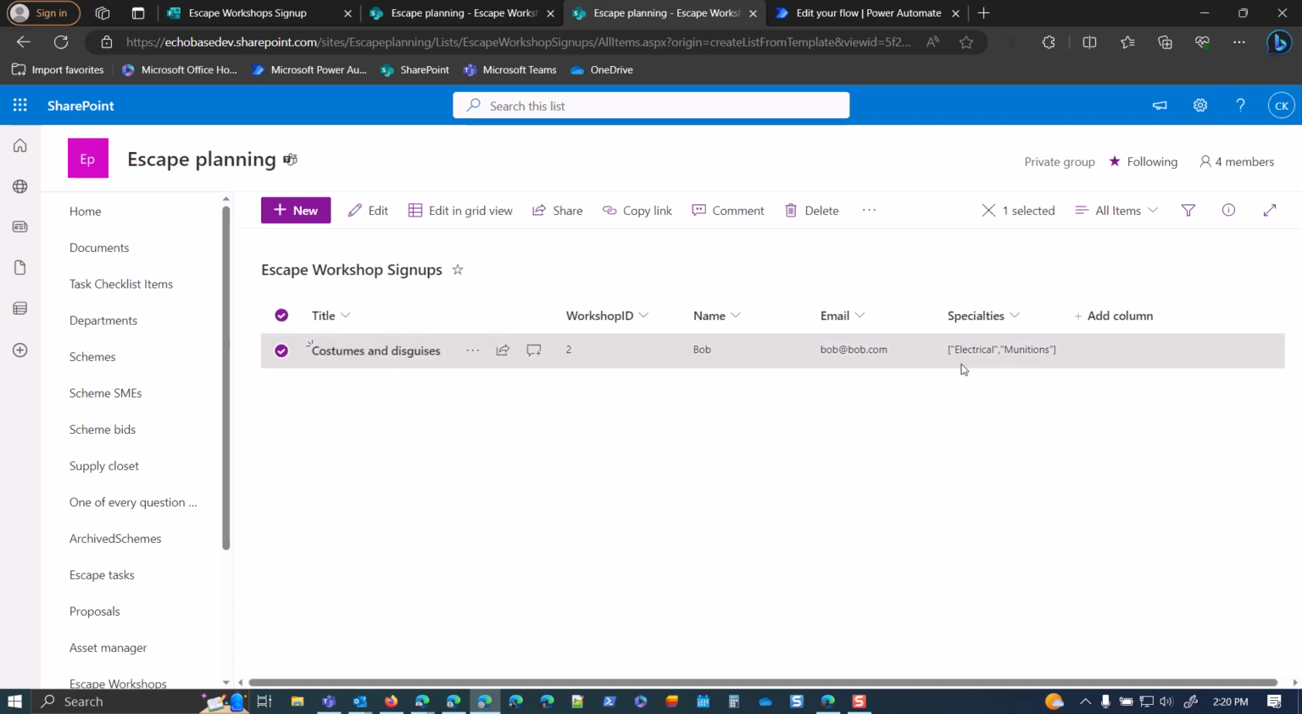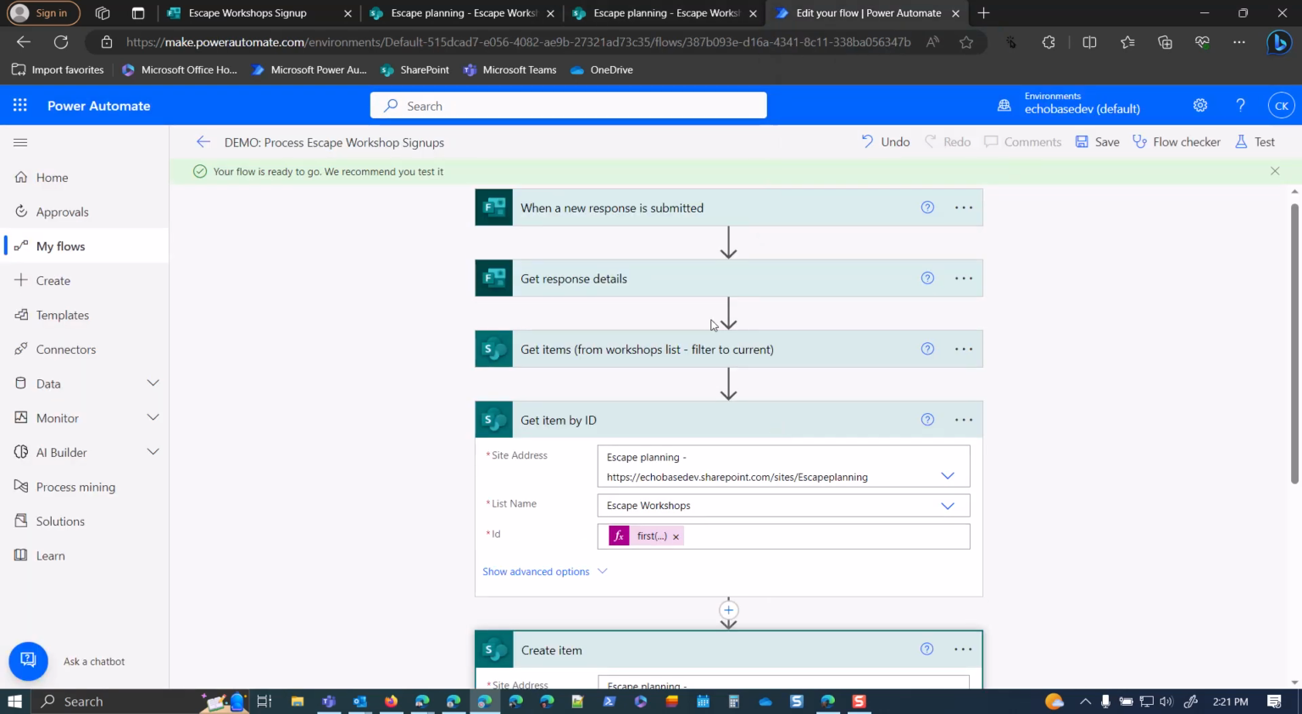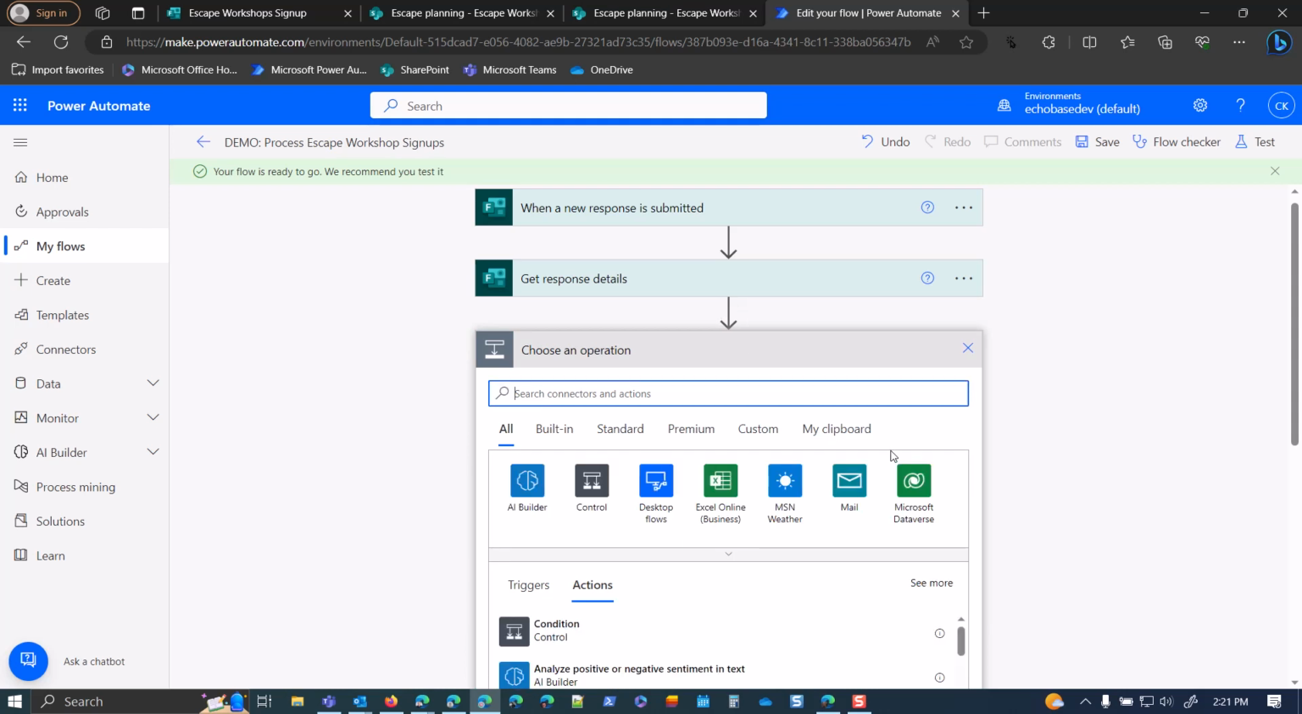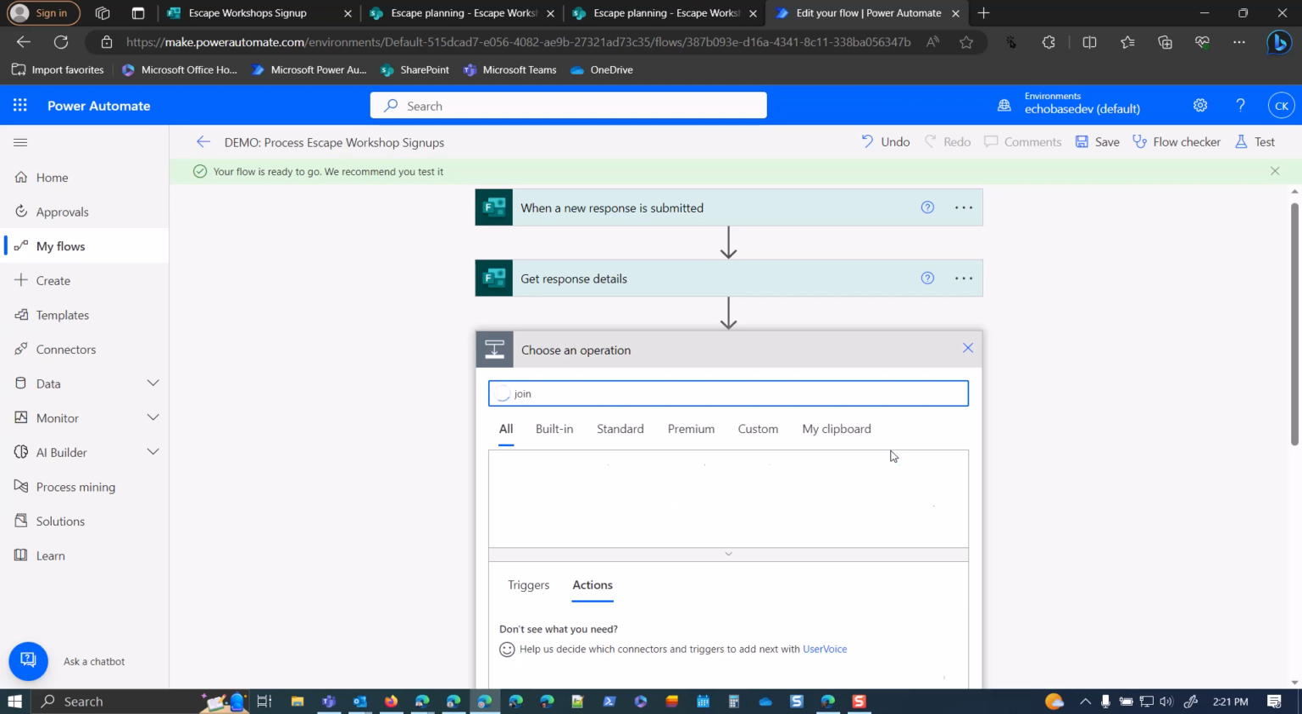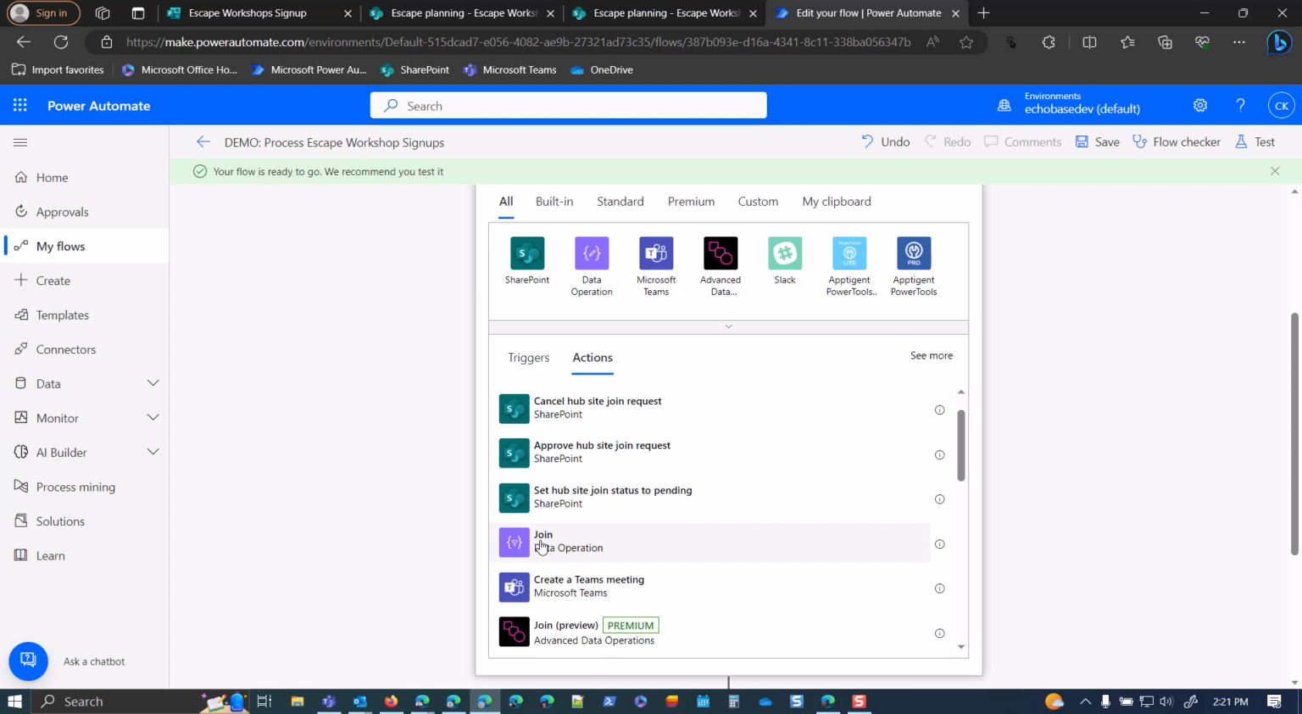Now, this last part is a little ugly. Because that is a multi-select choice column, the data is coming in the form of an array, because people can select more than one value. We could do a little extra work cleaning that up and making it look a little nicer, so let's do that just to be a little more detail oriented here. Way up here after get response details, I'm going to add an action, and I am going to type in join, and we're going to use the join data operation.